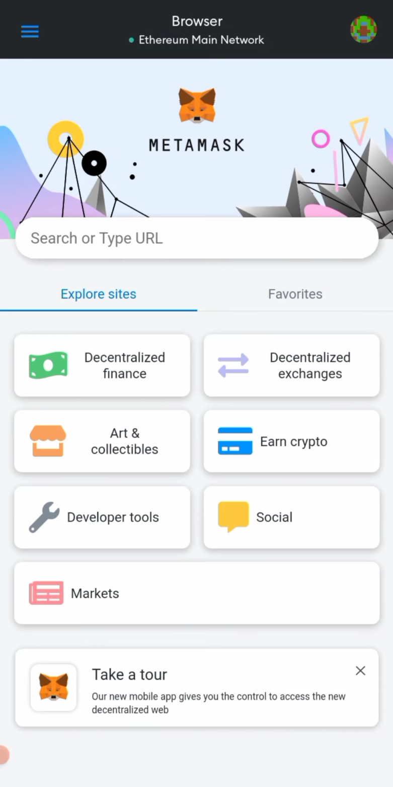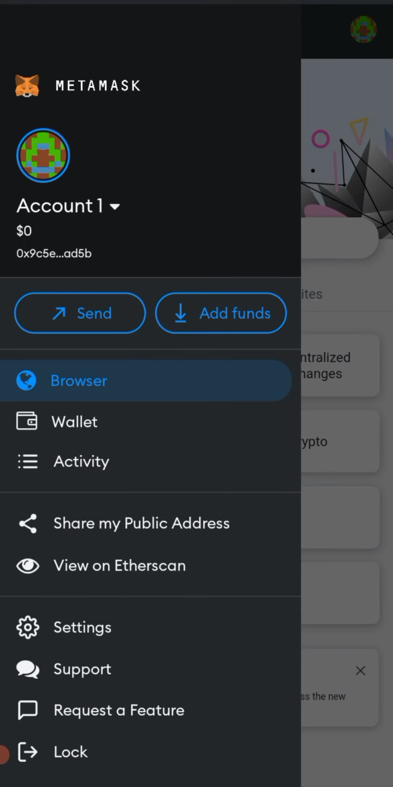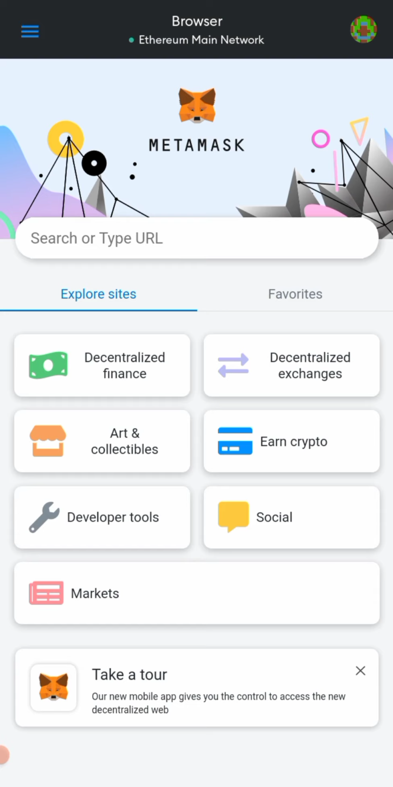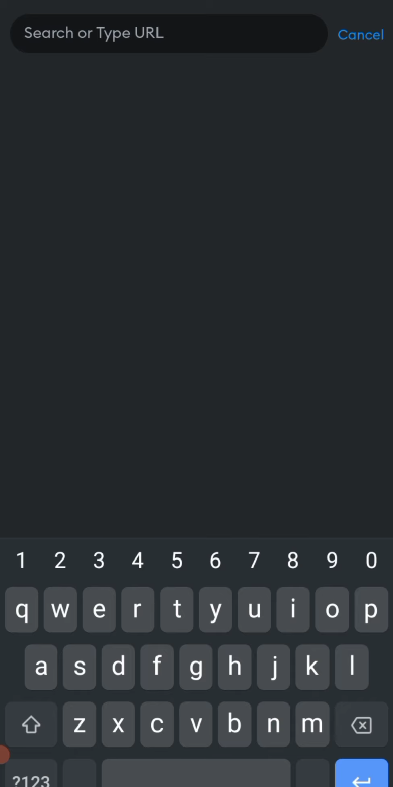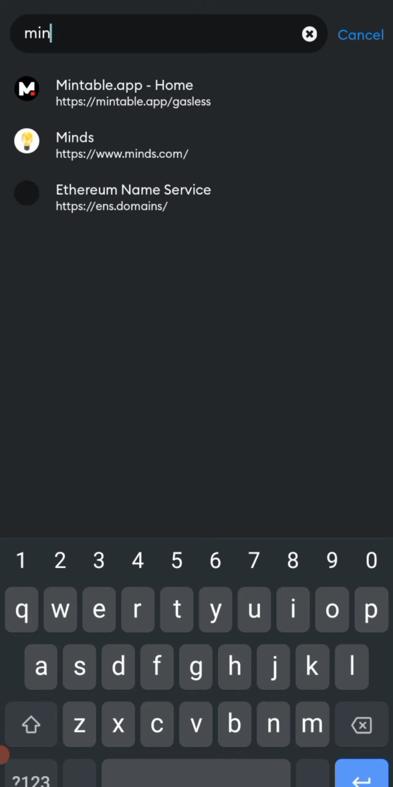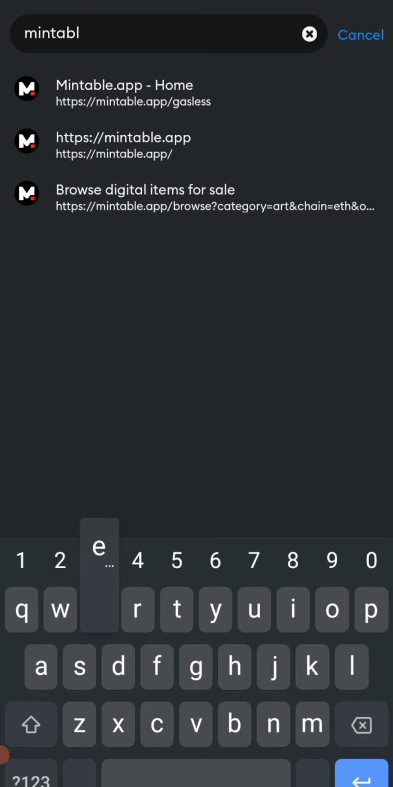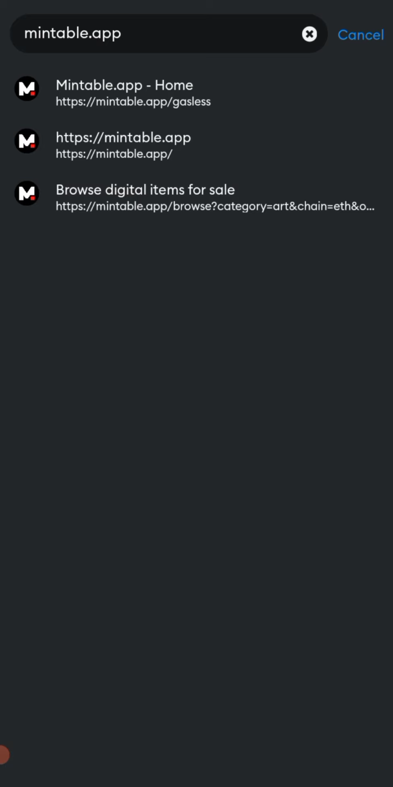So you click on this icon on the left top corner of the screen. When you click it, you click on the browser option. By the time you click on the browser option, this page will display. You click on the search or type URL option. When you click on it, you type mintable.app. By the time you type mintable.app, you search on it. When you click on search, it will load.